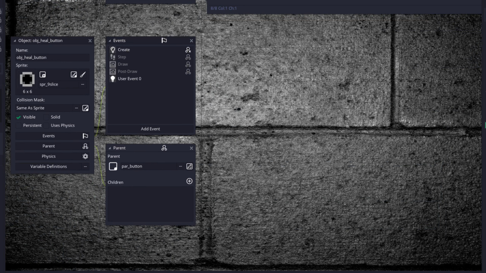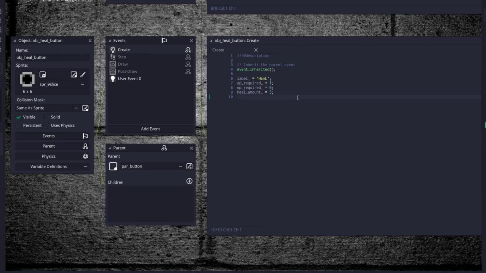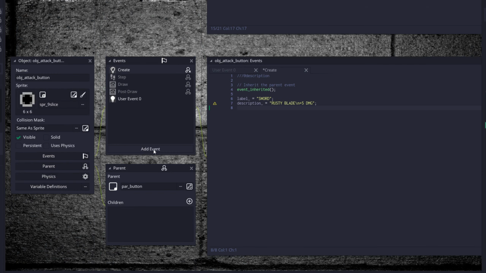Let's go over to our heal button real quick. Again, same thing. Create event. Description is equal to "Minor Cura \n +5 HP". There we go.